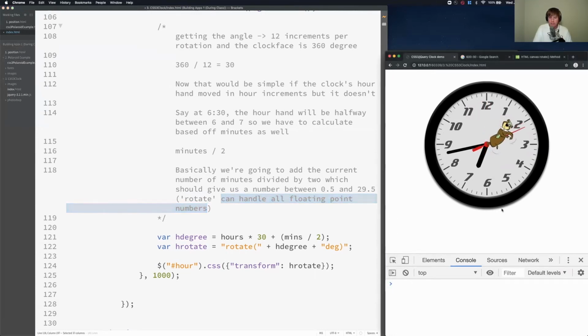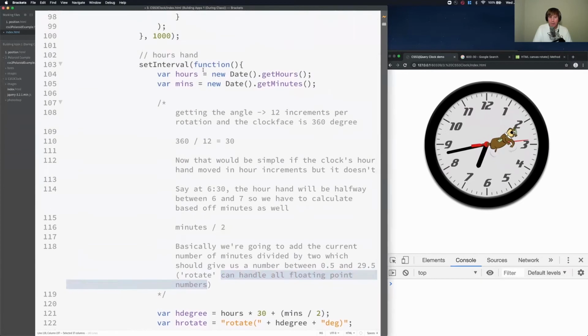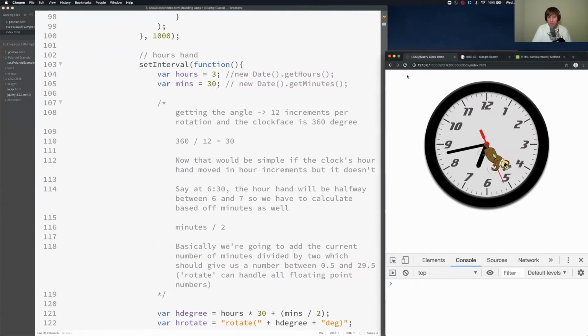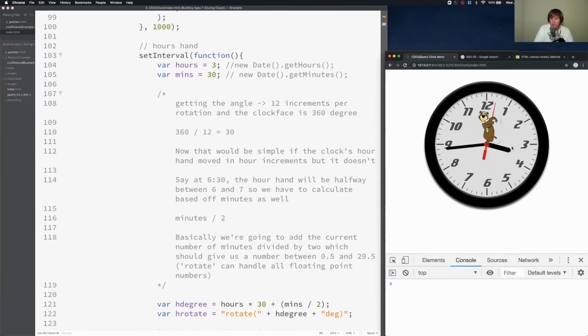Well, let's use another example. Let's say the hours is equal to 3 and the minutes is equal to 30. If I refresh, you'll see the hour hand is in between the 3 and the 4, exactly in between. So if I calculate to 3, that's going to be 15 ticks at 6 degrees apiece. So that's going to be 90 degrees. So I have 90 degrees, 180, 270, 360.